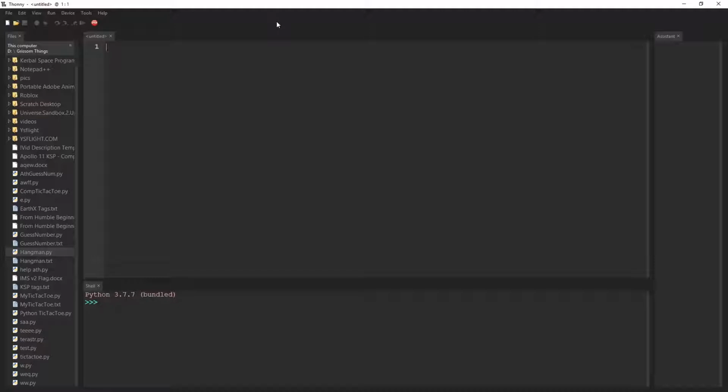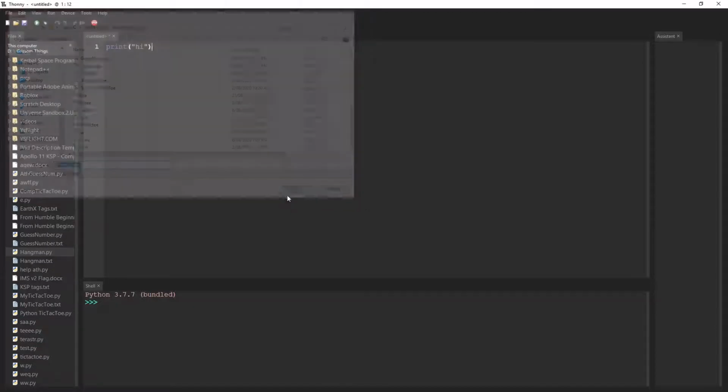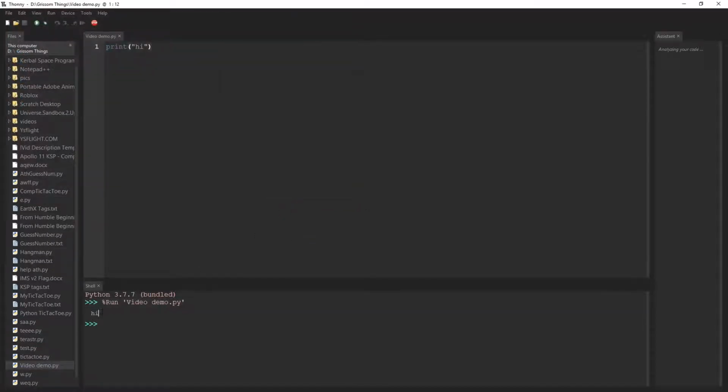To get started, we need to learn the basics of Python. So with Python and any other coding language, there are different functions. So you can do things like print hi, and then you can run it. Let's save this as video demo. So you can run it, right? And then it'll print hi.